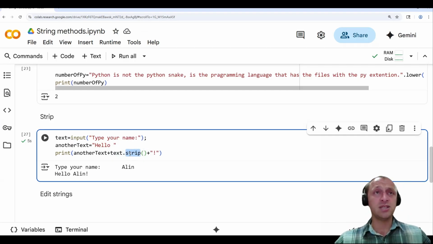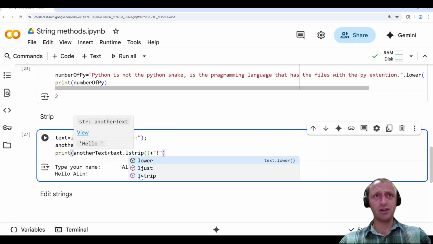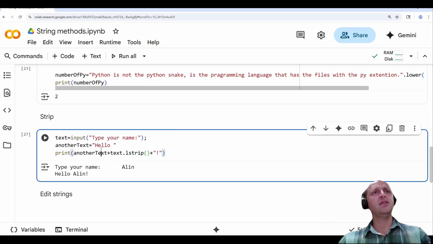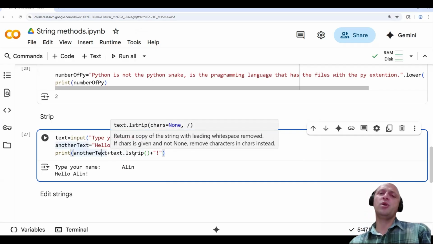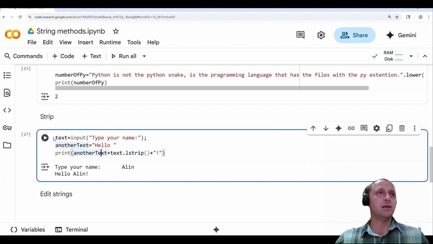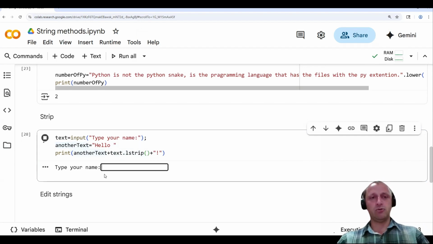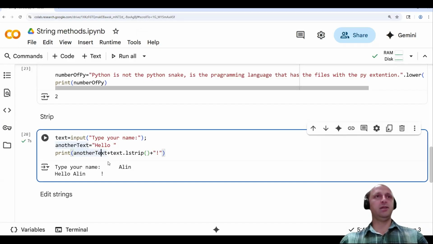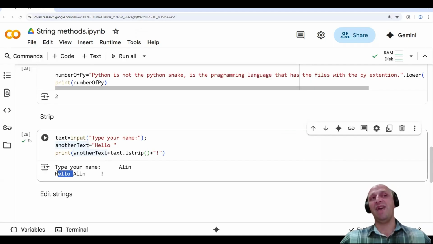Also, similar to this one, we have the lstrip function. You see here, this function will eliminate only the spaces from the left, so from the beginning. Let's run again. So space, Aline, space. Enter. So it will eliminate the spaces only from the beginning, from the left, and not from the right. So this will be the difference.